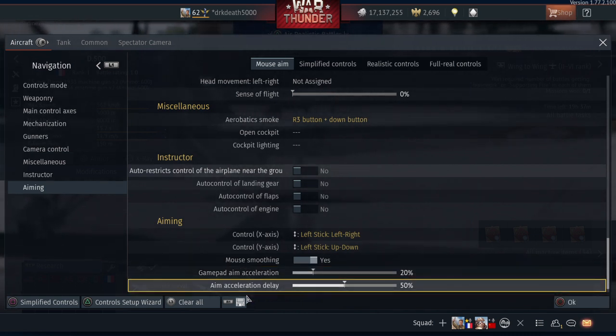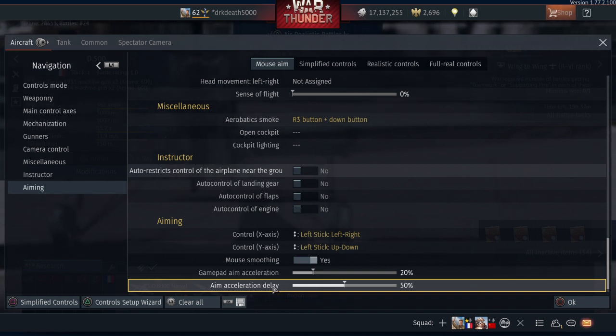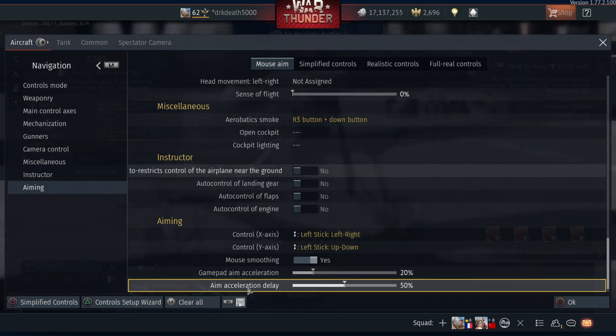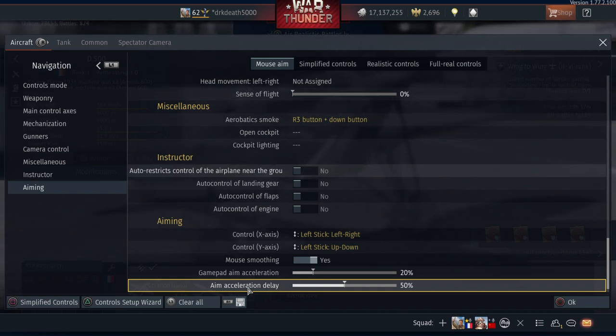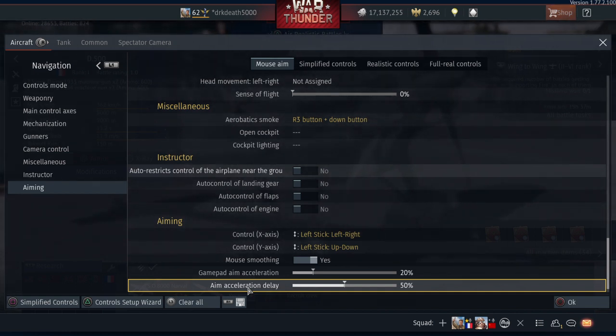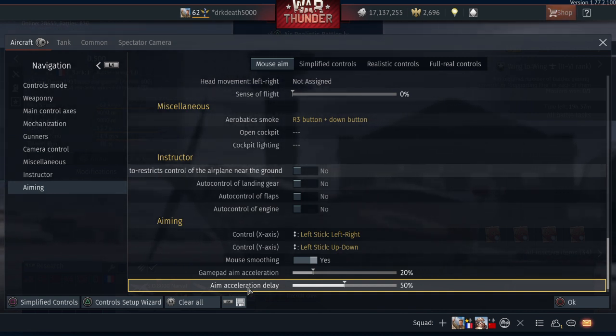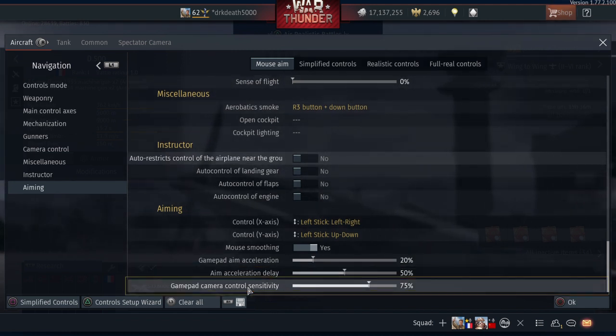Aim acceleration delay, that's just an extension to the aim acceleration above. It just lets you control how much of a delay, so how fast the acceleration kicks in, or you can make it slower. Personally, I just like this at the default 50%. Seems a nice percent to run with.